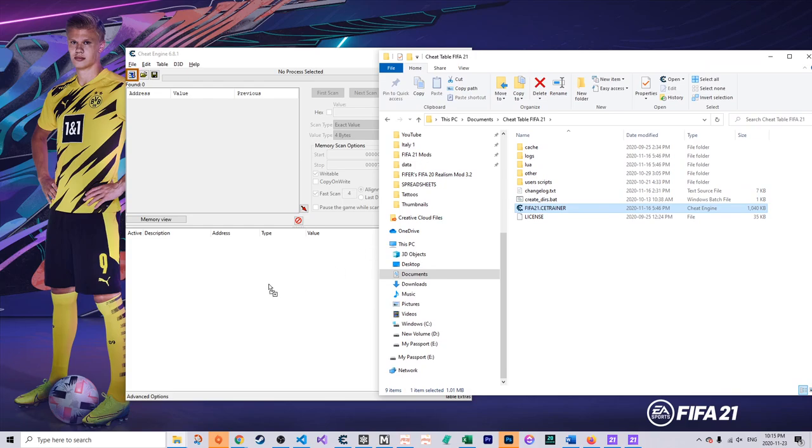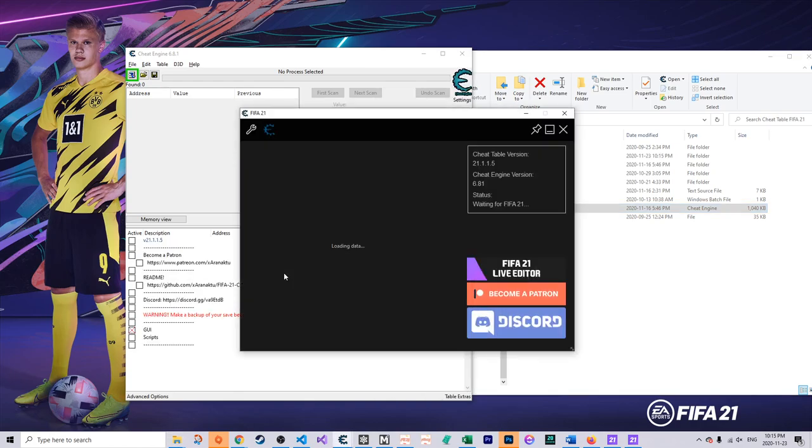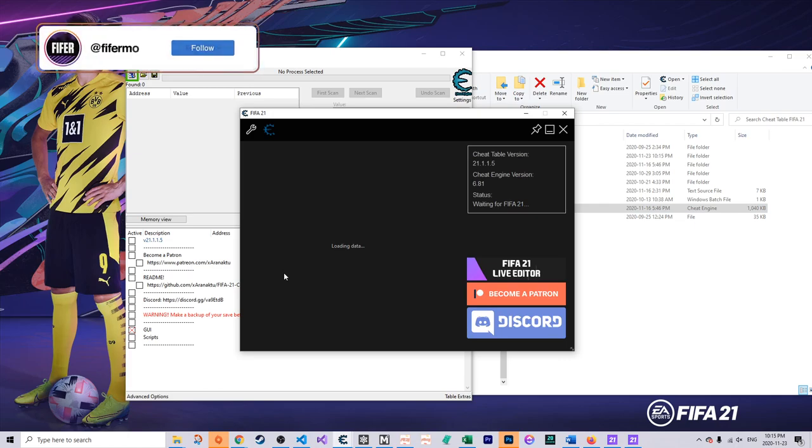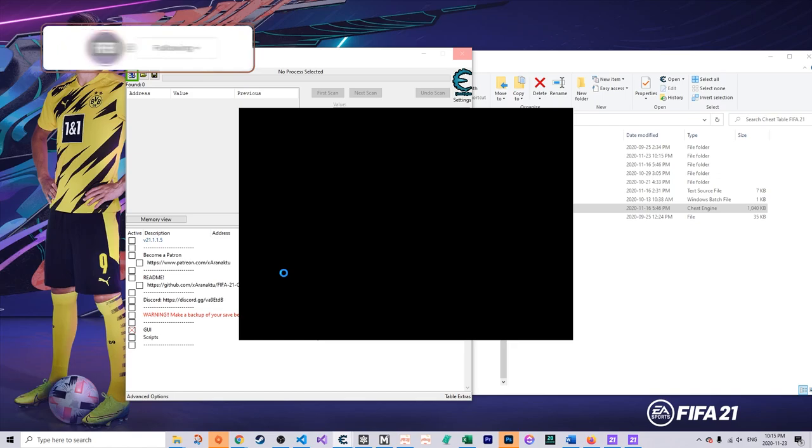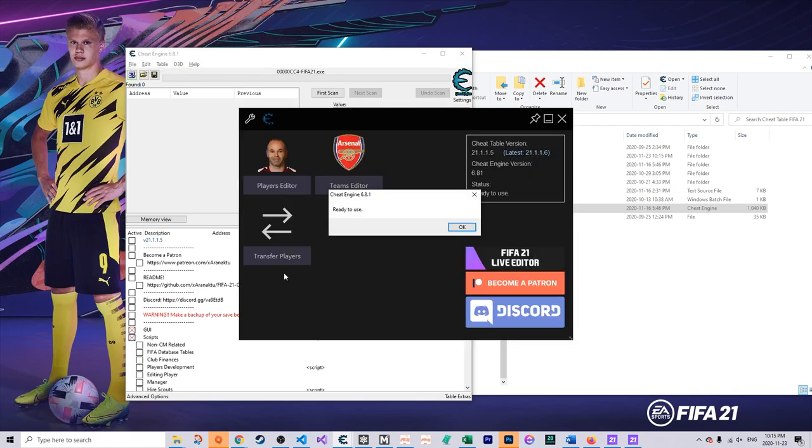Just drag it onto the white part, the very white part of the Cheat Engine. Don't drag it up here. It's best just to drag it down here because it might not work if you drag it in other places. And then just wait a little bit. It's gonna say loading data, and this might take a minute, this might take 10 seconds, this might take 10 minutes. Obviously it depends on your processor. It normally will take about 10, 15 seconds. And it'll just say ready to use, just click okay. If you get an error, something like that might happen.